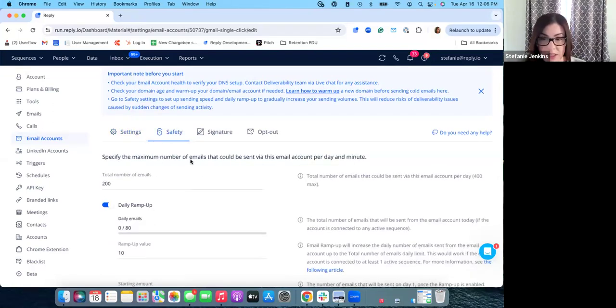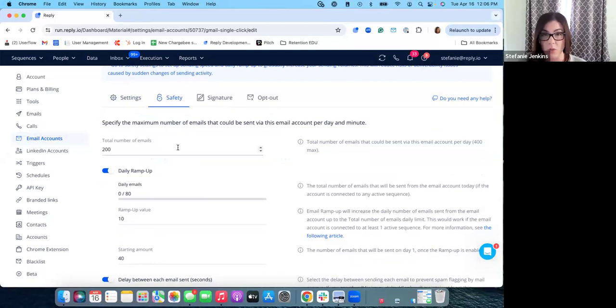So I'm going to hop into safety settings. So by default in reply, you can send up to 400 emails per day per email account. You'll see right here, I have mine set to 200. I would even recommend lowering that to about 100 to 150. And the reason for this is just to maintain a good sending reputation. So it's all about deliverability here. So even if you want to send between 100 and 200 emails per day, we would recommend that you slowly kind of ramp up your sending. This is really important if you haven't sent higher volumes in the past, or if it's a new email account or a new email domain.